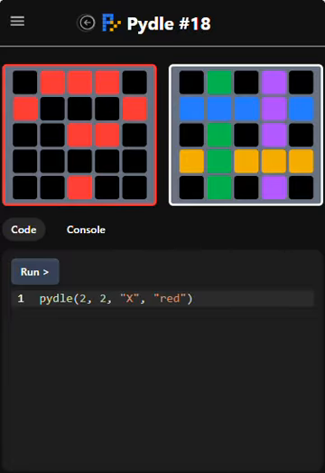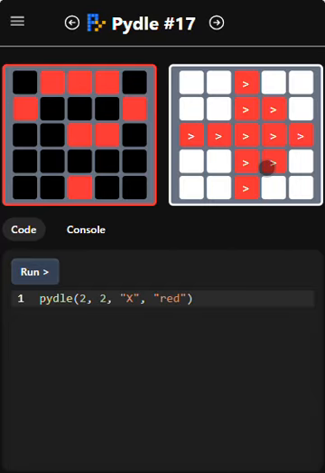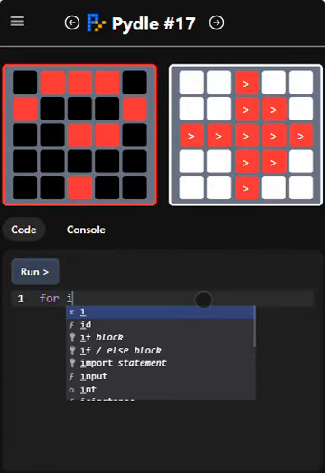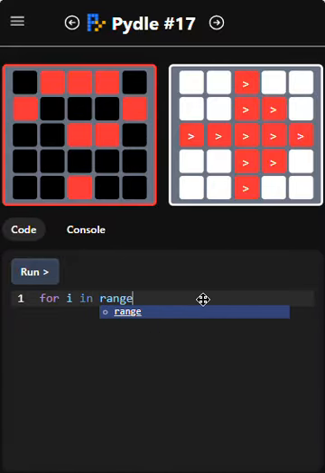As usual, I will now solve yesterday's puzzle, which was Pydle 17. It's got a red arrow emphasized by the greater than symbols as well. So first things first, let's fill in the white background, because the background is by default black. So we're quite familiar with this one already: for i in range.